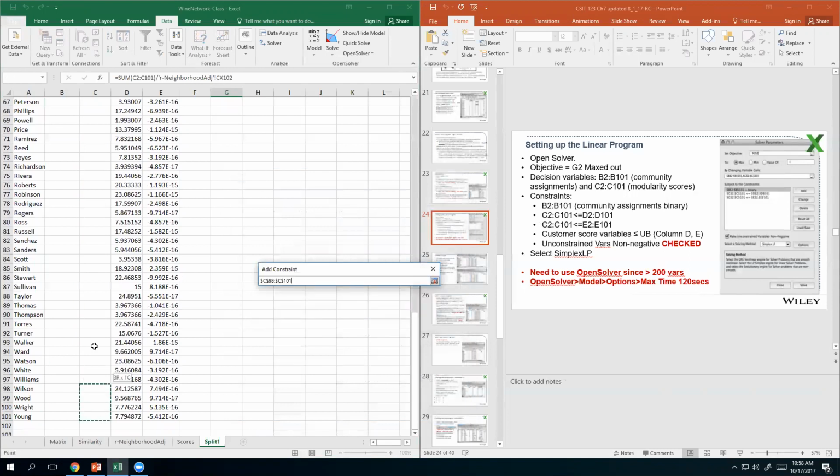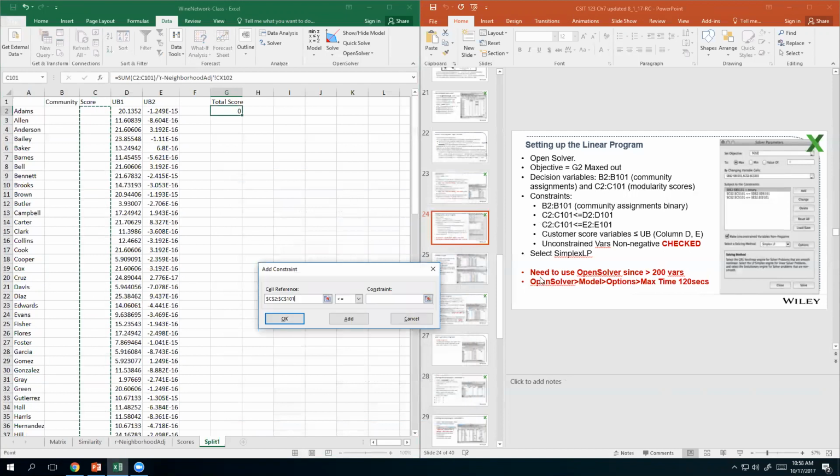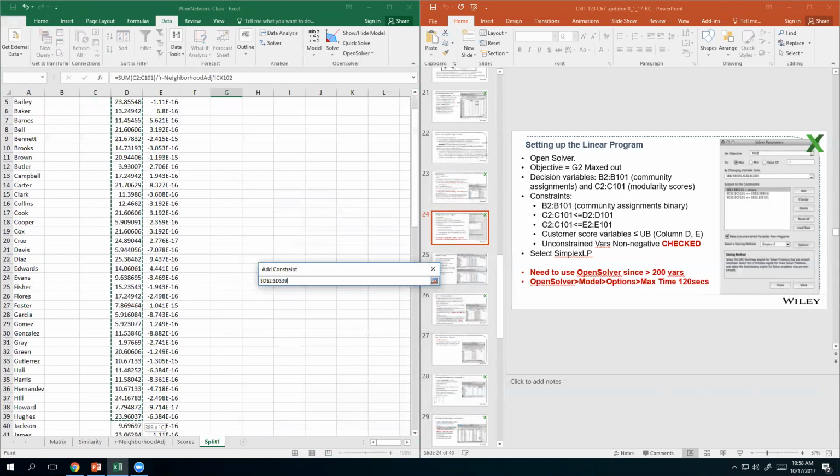And we're going to add another constraint. And we're going to say C2 to C101 is less than or equal to D2 to D101.